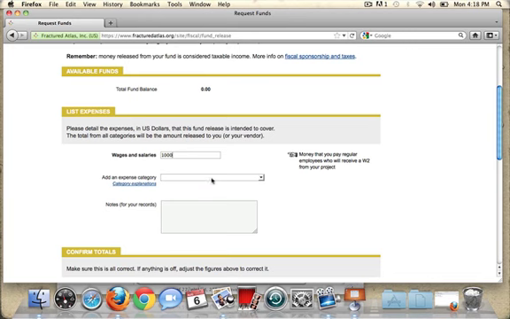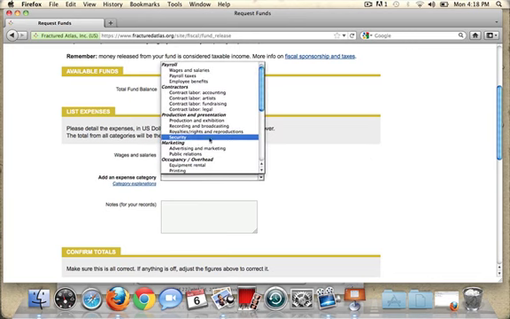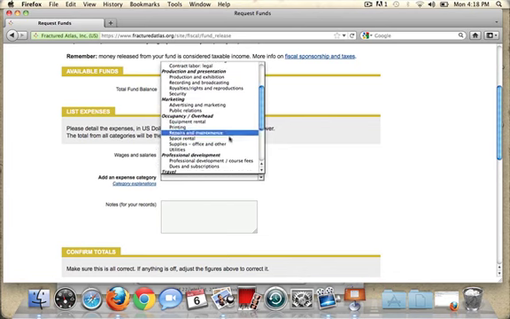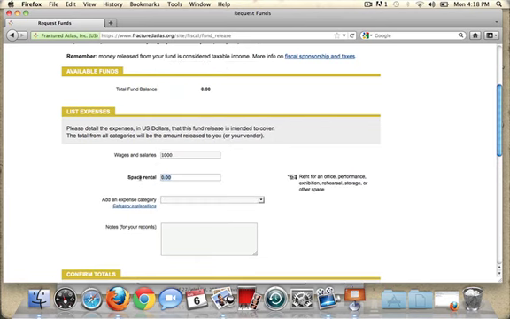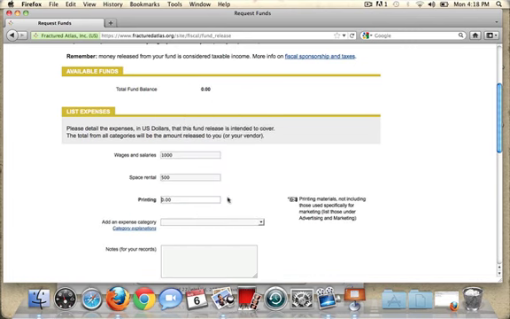It is strongly recommended that you keep all documentation related to your fund release request for tax time. Examples of documentation that could be helpful at tax time include an invoice for artist fees, a contract for rent, or a receipt for printing.